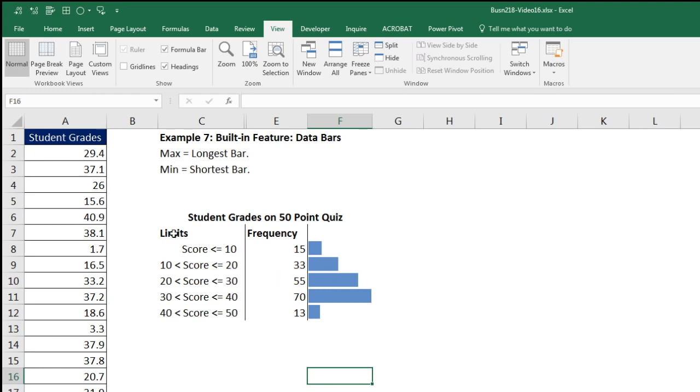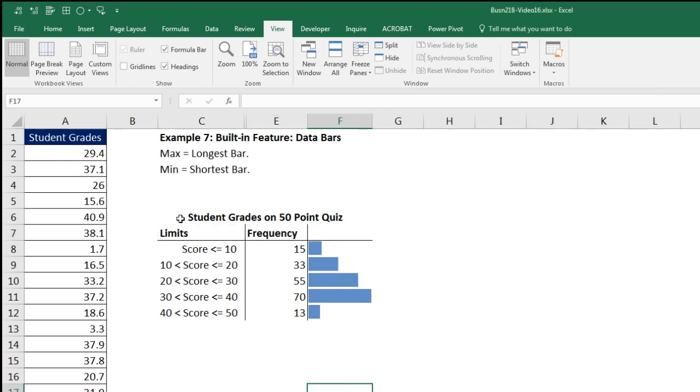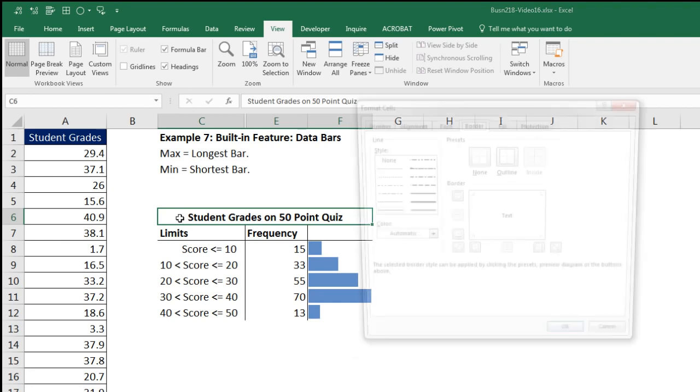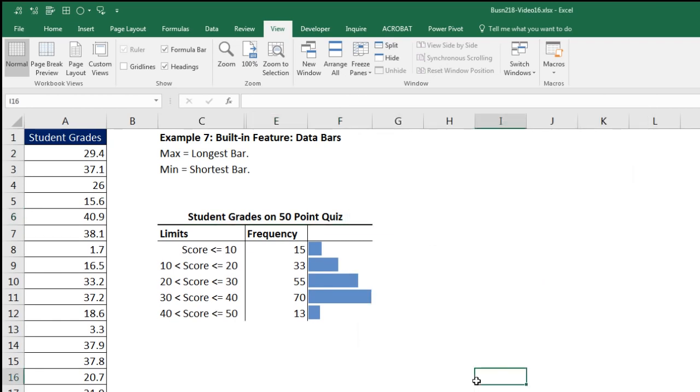data bars. Now I'd like a line below the label, so I'm going to highlight, Control-1. I want it on the bottom. So I come over here, click on the bottom, click OK. Now I'd like one for our title. And this one's going to be a little bit darker. Control-1. I'm going to select medium line. And I want this on the bottom. So I click on the bottom, click OK. Now that's looking pretty good. We could print this out, and we have a great frequency table with our data bars.